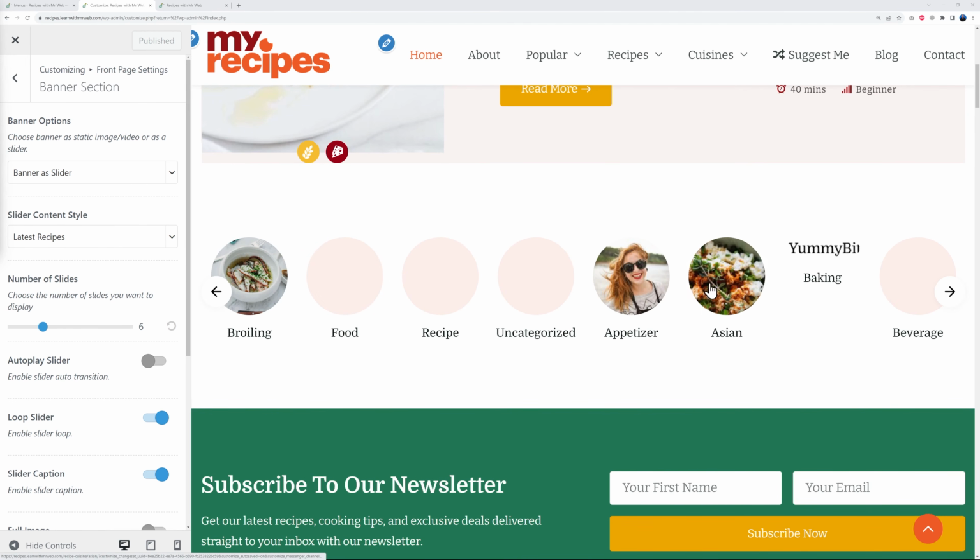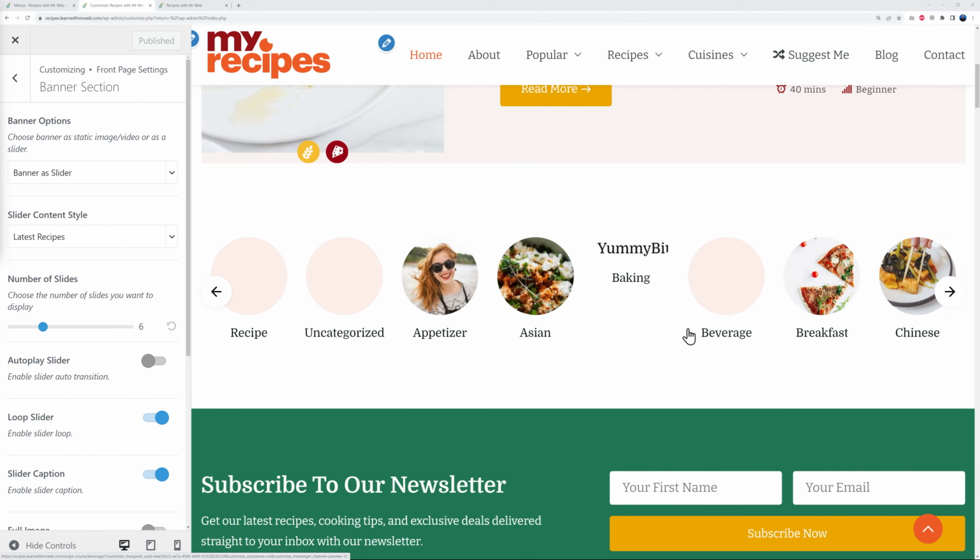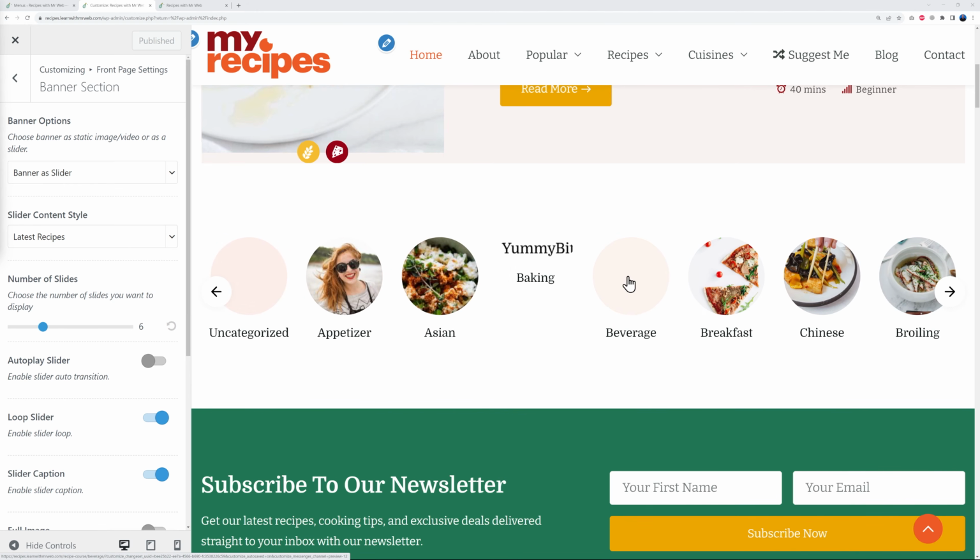So right here, we have a slider with all the different types of cuisine. You see, we have Asian, we have breakfast, you have Chinese, and so on. But some of them don't have any images.